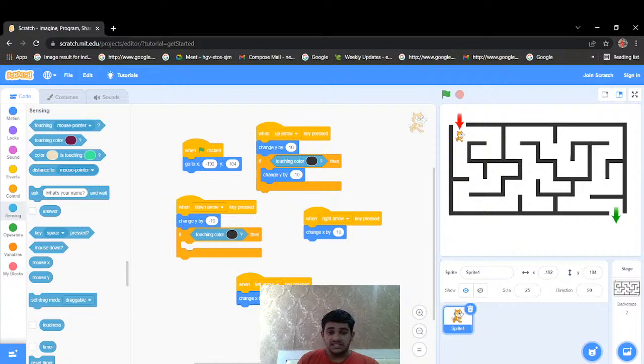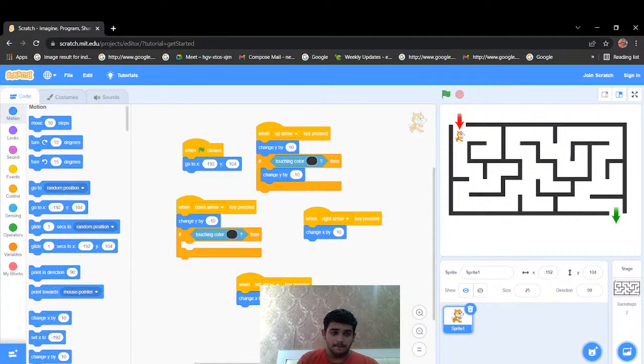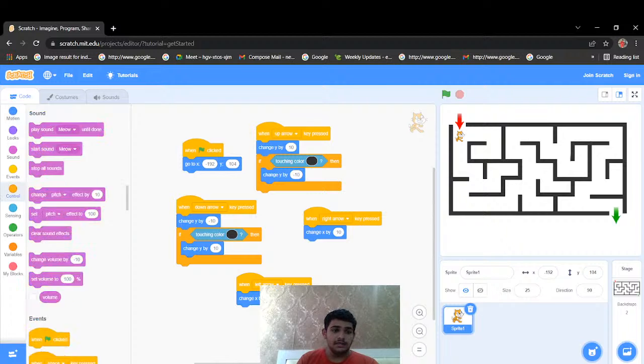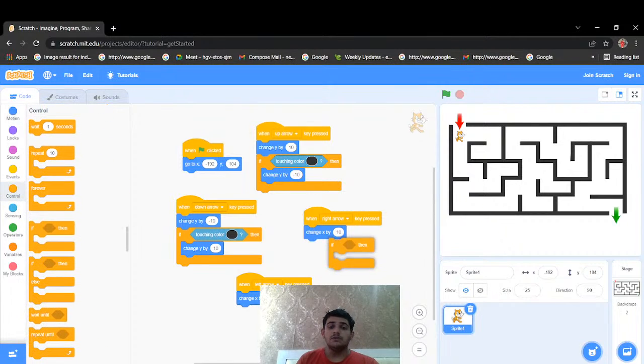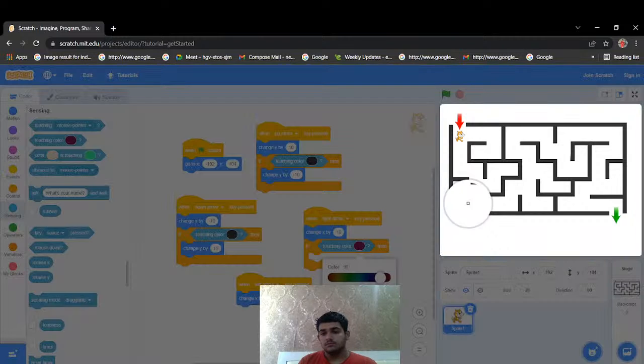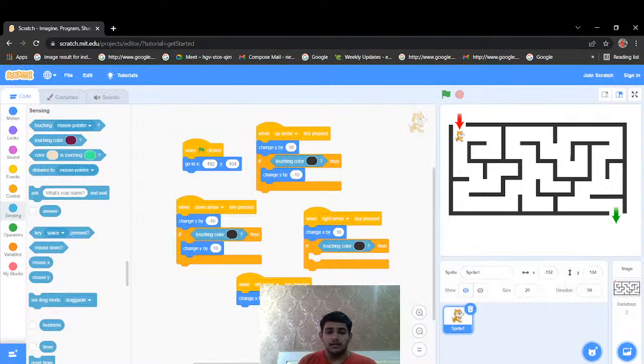And then since it is downwards, minus 10 plus 10 will be 0. So I'll be changing my y by positive 10. In right arrow key pressed, I'll be putting an if statement. The condition will be if touching black color. I'll be choosing it, the black color, and over here it is changing its x by 10.